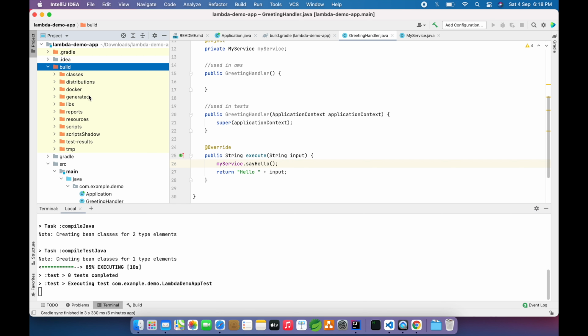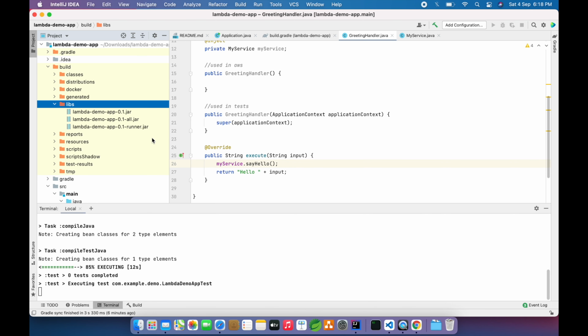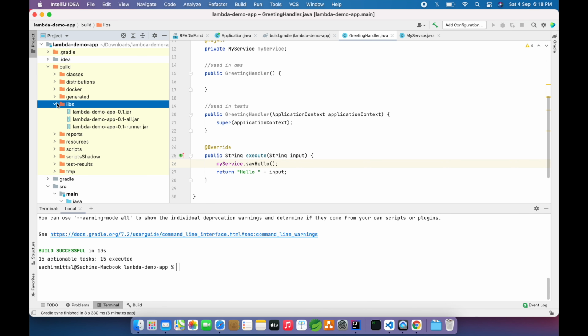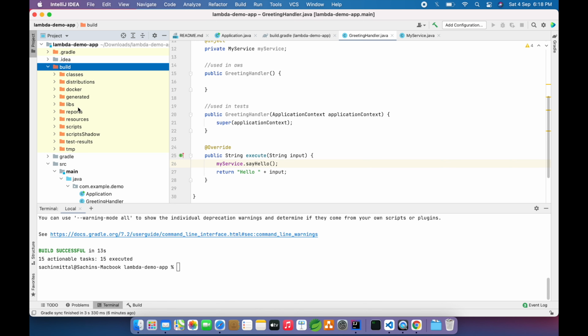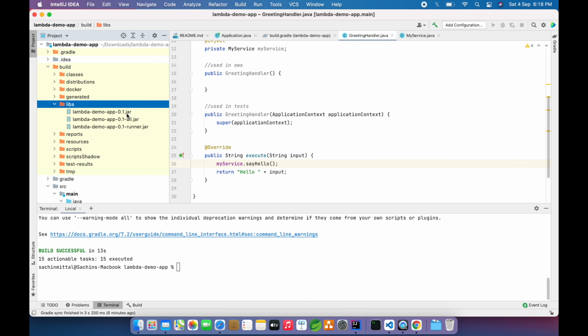Now I will tell you. If you go to the libs folder, you will see there are three types of jar: runner, 01, and all. Generally when we build our application, we deploy this jar. But in case of Micronaut Lambda, we have to deploy the -all jar on our AWS Lambda.